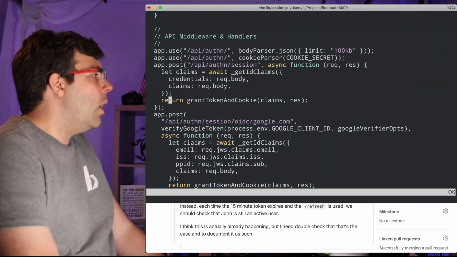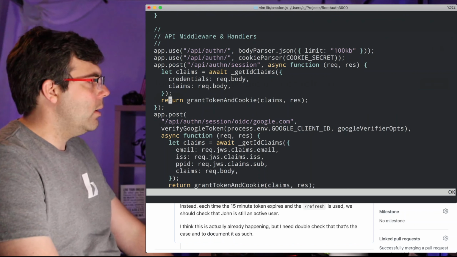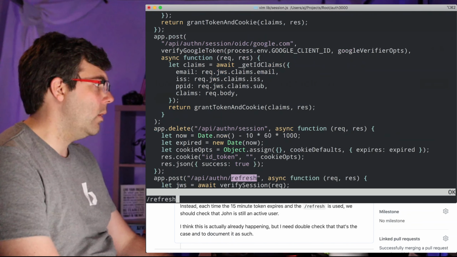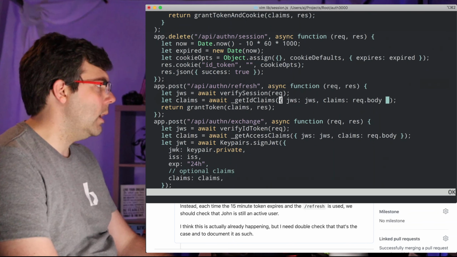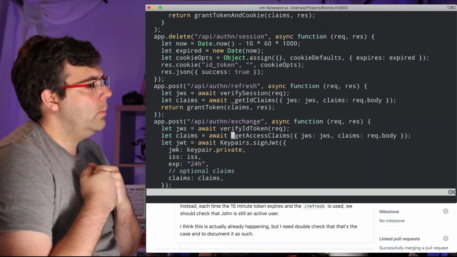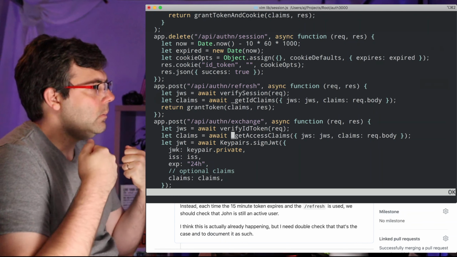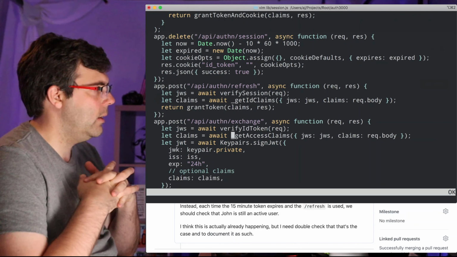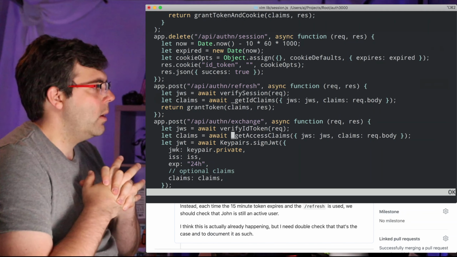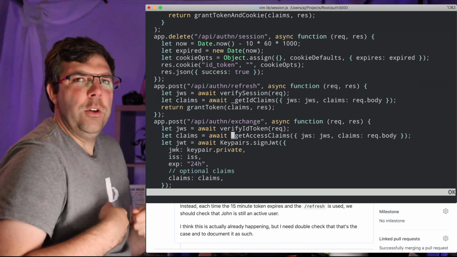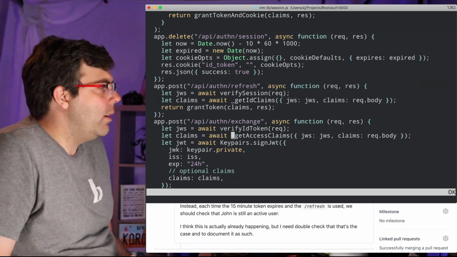Now, I think what we do also need to make sure is that anytime we are exchanging the token, if we're going to refresh the token, get ID claims, yep. Exchange, get access claims, yep. Okay, cool. So, essentially, anytime a token is granted, there's an opportunity for the database to no longer have the user.